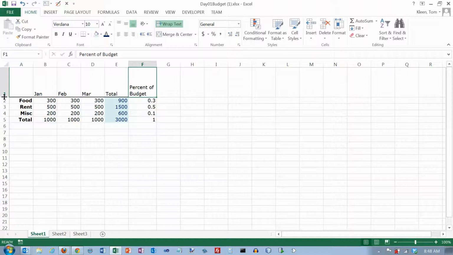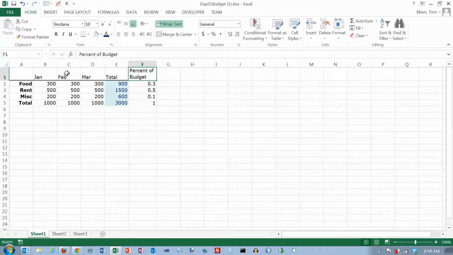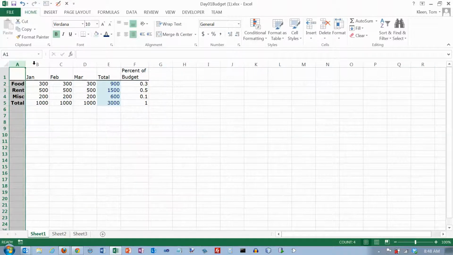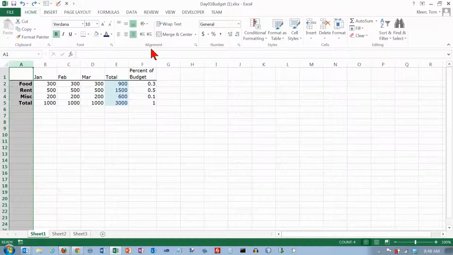And if you double-click when you get the 2-headed arrow, it'll make the row just as tall as it needs to be. The same thing applies with columns. If I double-click on the edge of a column, it'll make the column just as wide as it needs to be, but actually I don't want it that narrow. It looks a little crowded, so we'll make it a little bit bigger here. Okay.